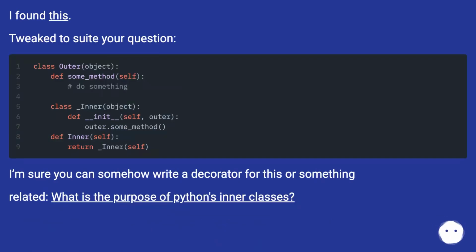I found this. Tweak to suit your question. I'm sure you can somehow write a decorator for this or something. Related, what is the purpose of Python's inner classes?